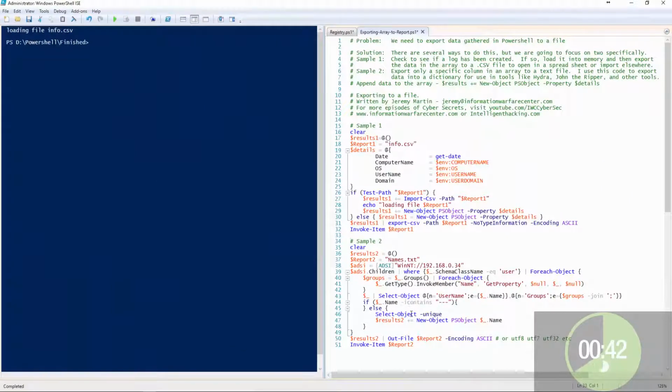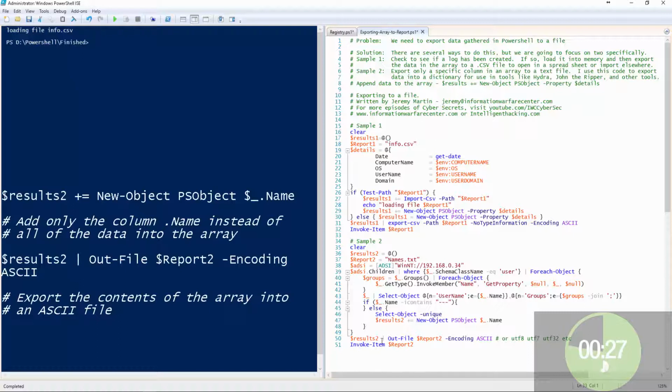Let's go sample number 2. In this specific instance, we're going to connect to a remote system. We're going to dump the information basically related to username and group that they're connected to into an array. But what we're going to do in this aspect is only dump one of the fields directly into the array, where you can use the .name field.